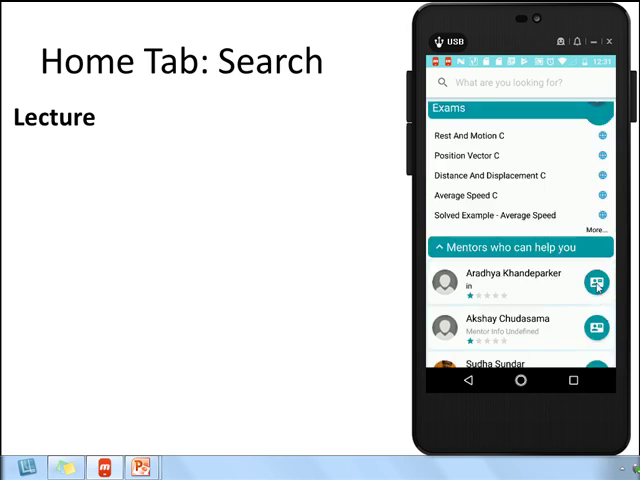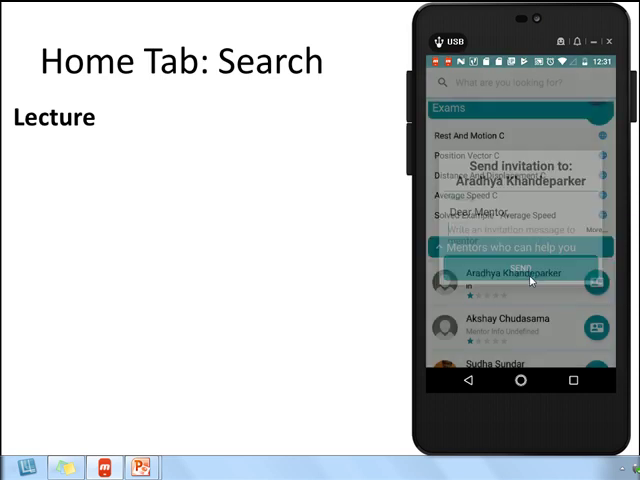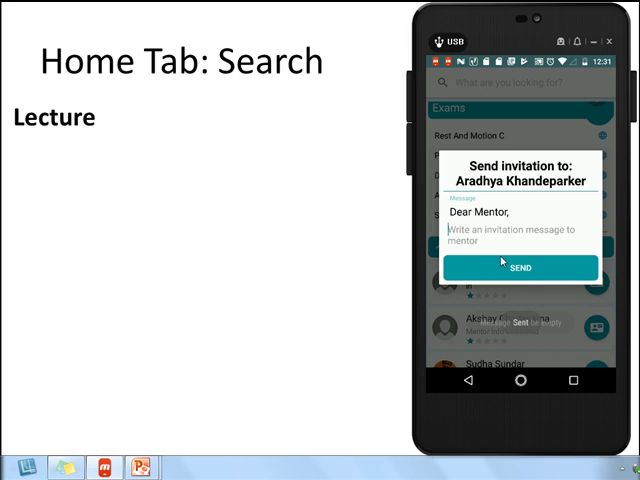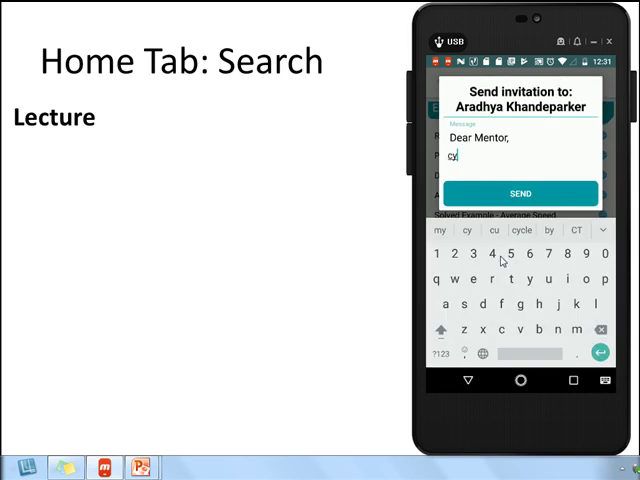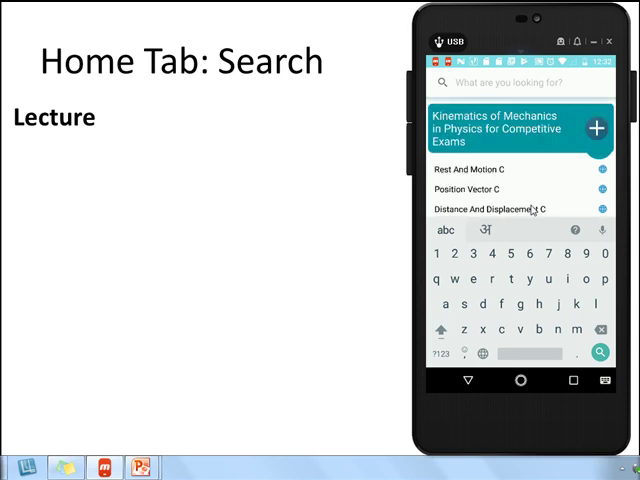You can contact the mentor by clicking here and sending the request, write your message, and then you can send. The mentor, if he wants, can respond back. Such mentor and group suggestions you will see all throughout whenever you search in any area in the home search.